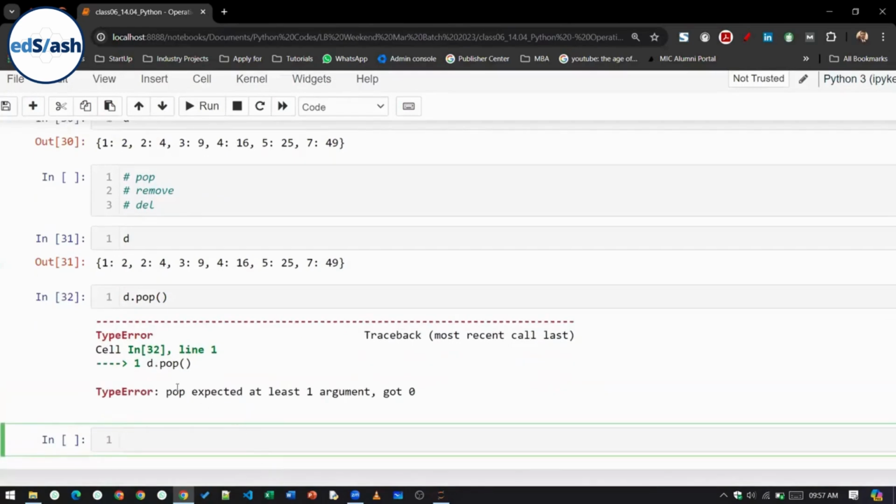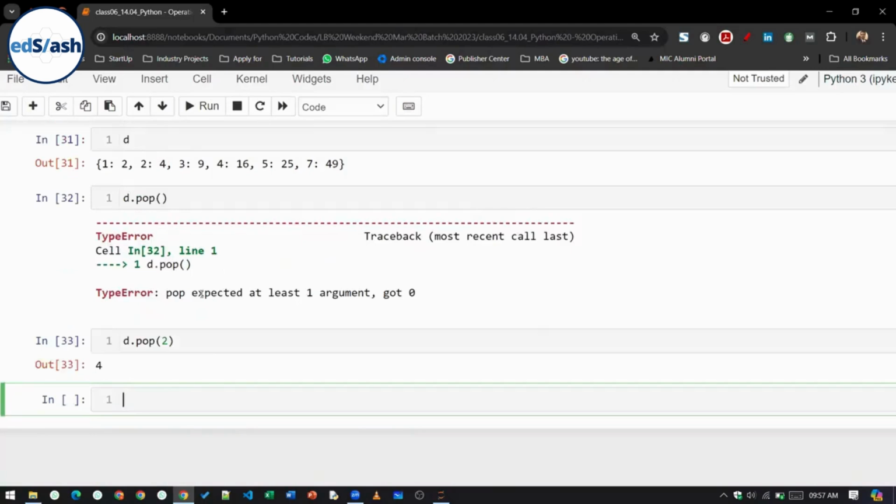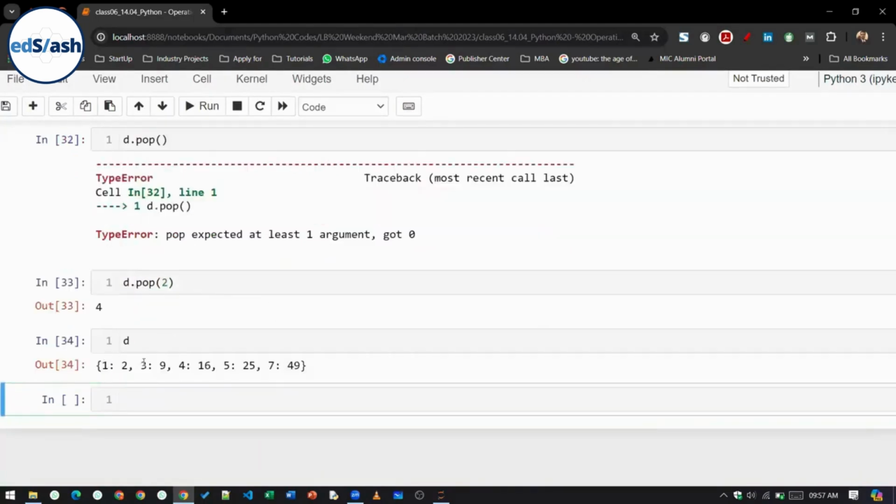You can see pop expected at least one argument. So what you can do is mention a particular key with d.pop. Suppose I want to pop 2:4. I simply write 2. You can see that data got popped, and if you check the dictionary, 2:4 is not there anymore.